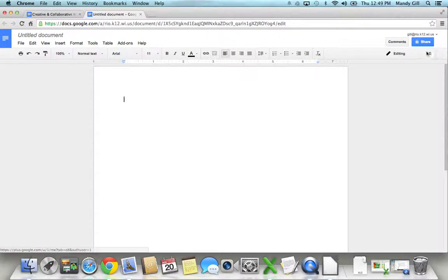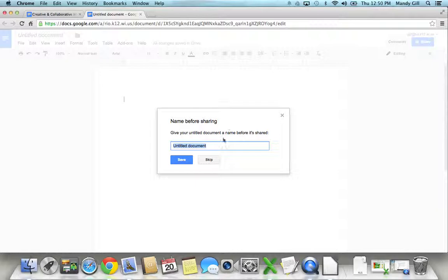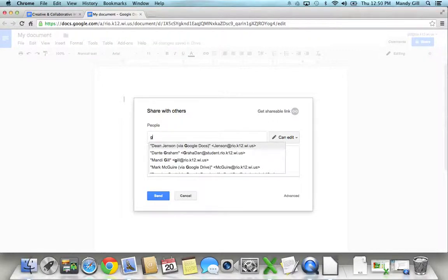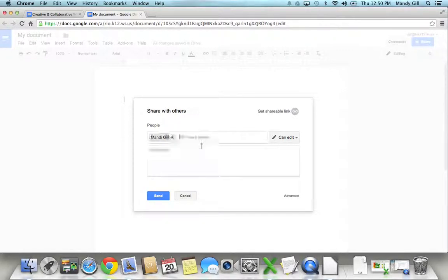You're always going to have this blue rectangle in the top right corner, and if you click on that, some options are going to come up. It's always going to want you to name your document before you can share it. So I'm just going to name it My Document and hit Save. Now when you go here, you can enter someone's name. So I could enter my own name.